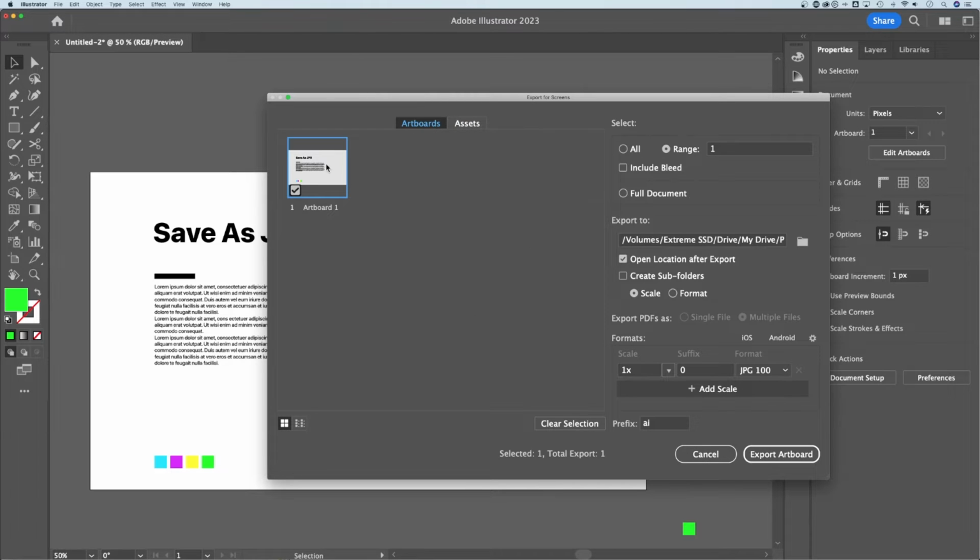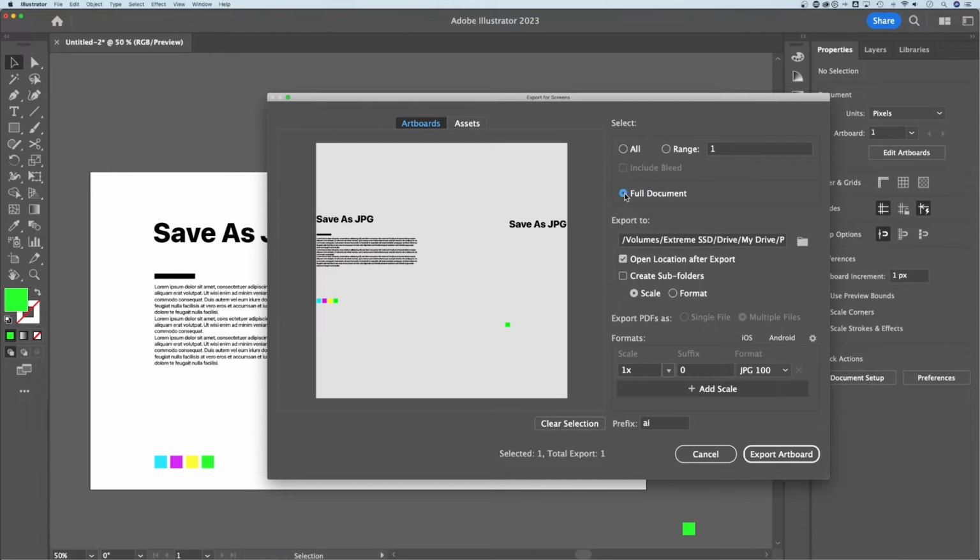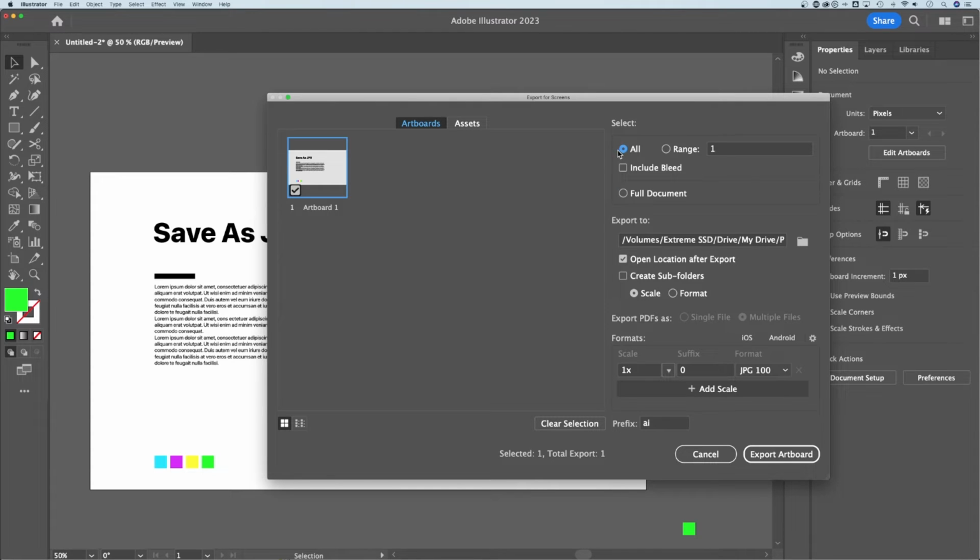On artboards, we're going to see all the artboards in our design, and we can export them all at once or individually as well. On the right-hand side here, you can see your selection of artboards. You could include the bleed. You can also export the full document. Now, this means everything on and off your artboards. You can see I have a couple pieces off the artboard here, so it's just going to export a JPEG of literally everything inside my Illustrator document. Probably not one you'll ever use, but the artboards, you can export those.